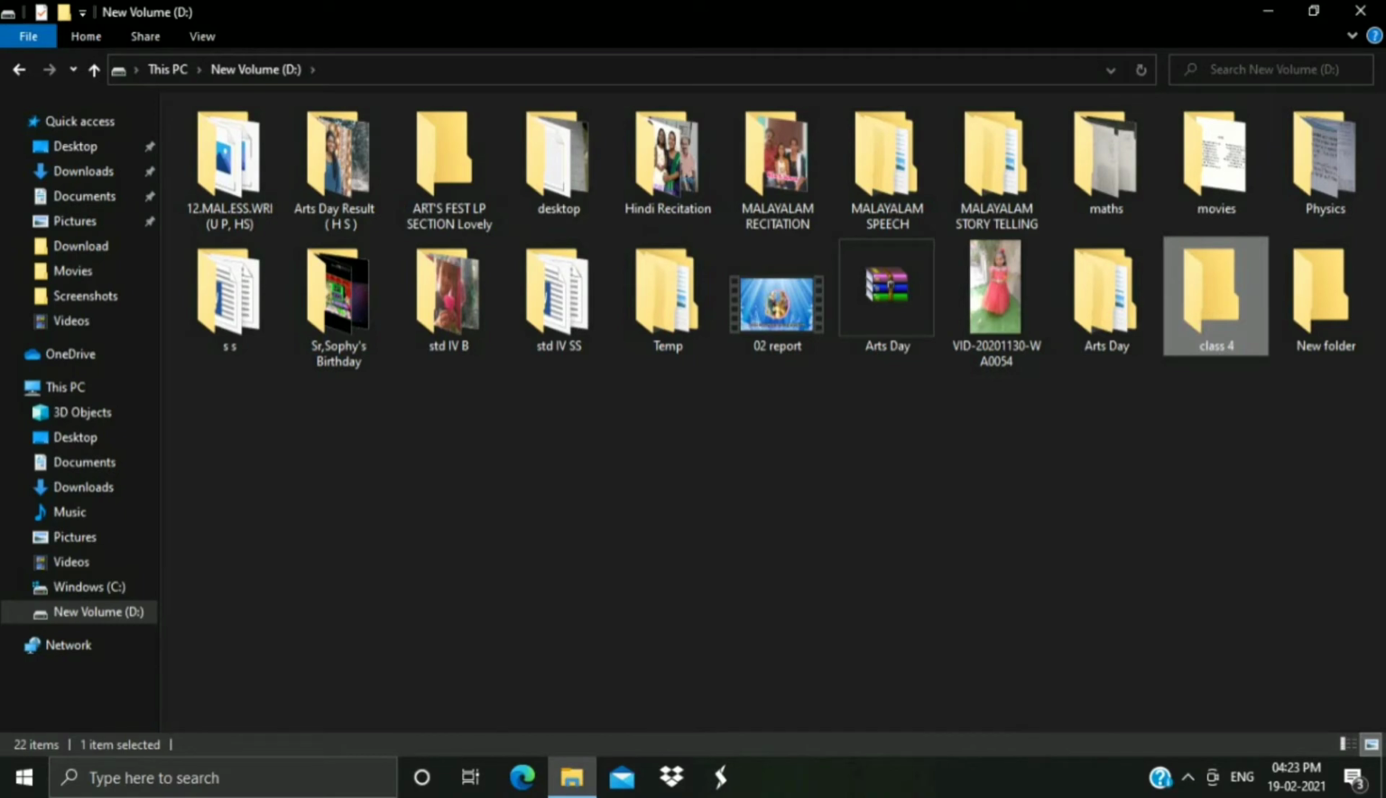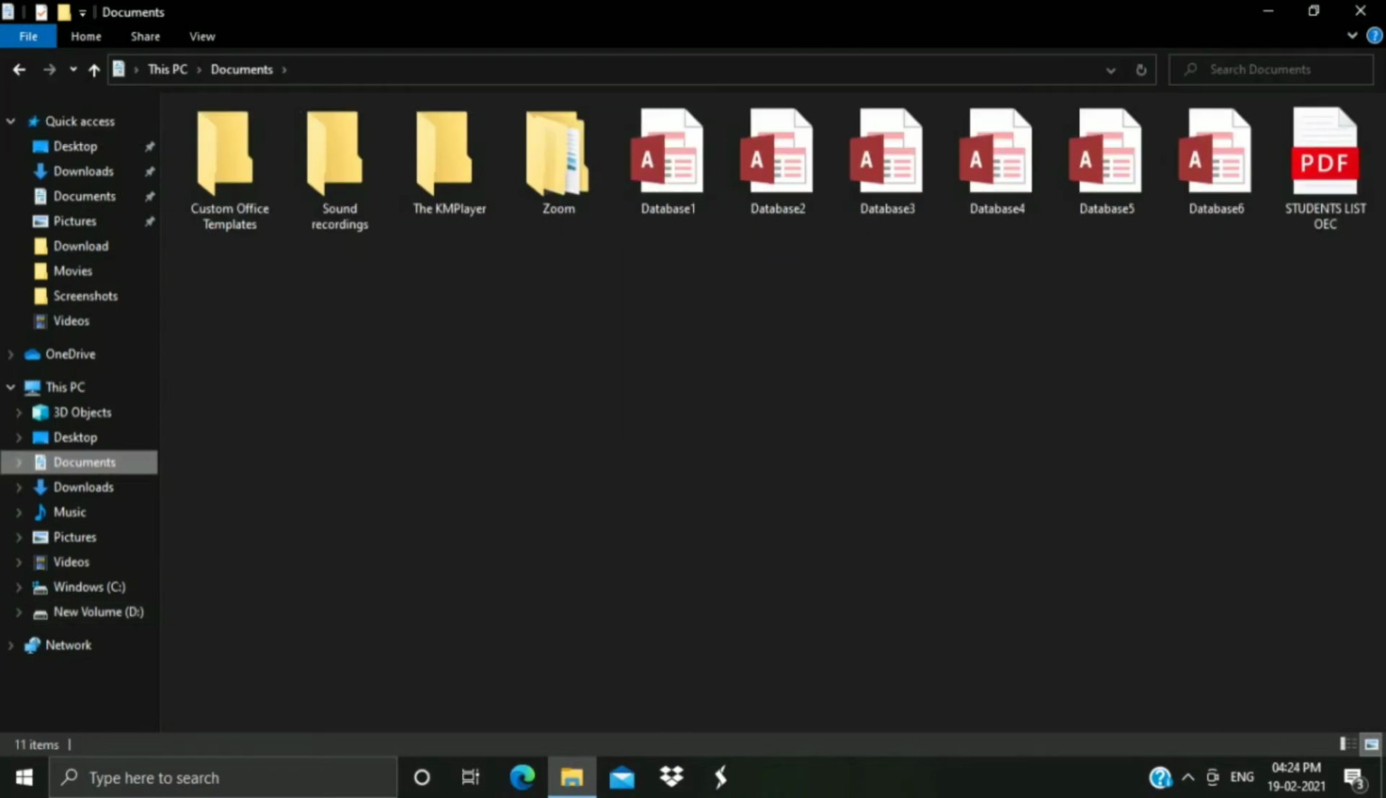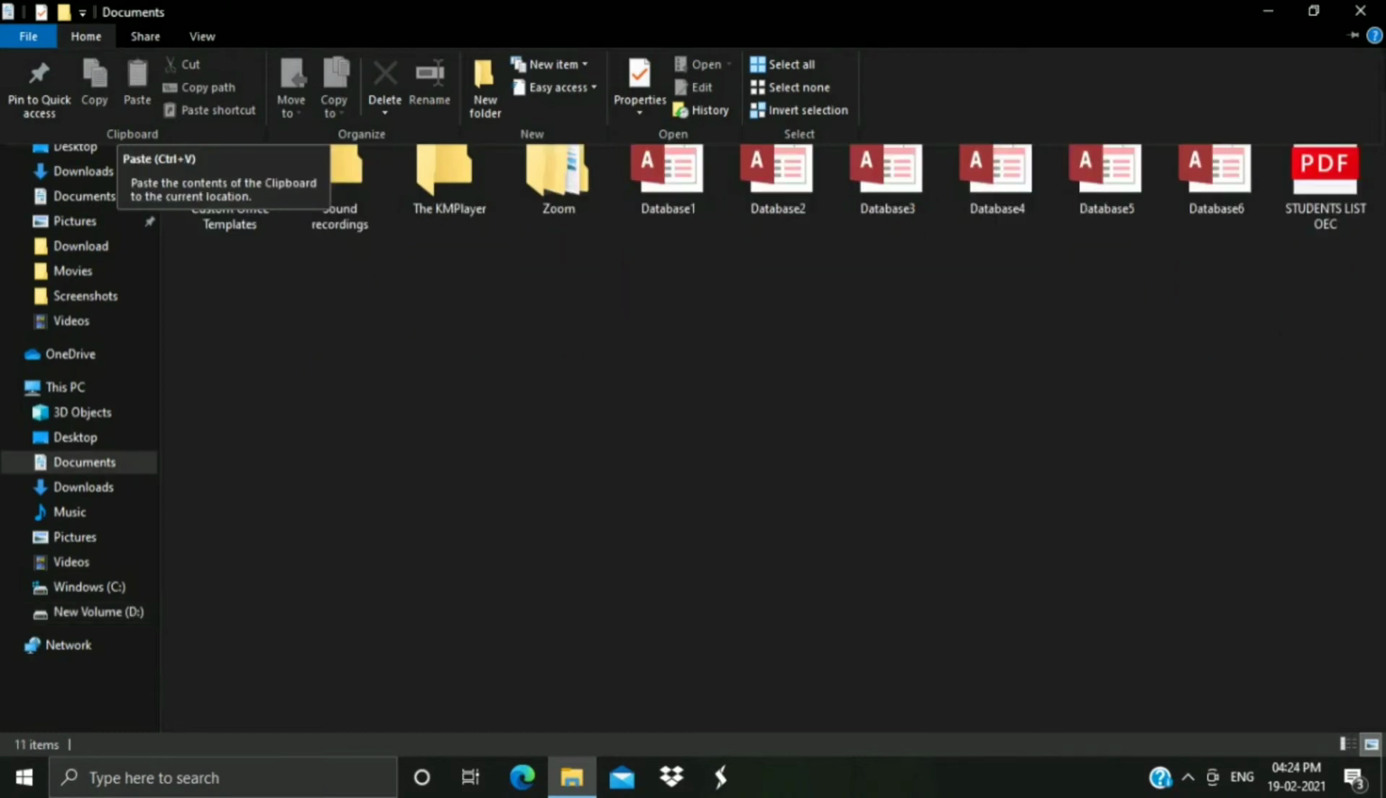Next one, how to move a file or folder. Moving a file from one place to another. For that purpose, we open the location containing the file or folder. Then select the file, click on the Home tab, in the Clipboard group, and click Cut. Cut the file from that place. And open the location where we want to move the selected file. Again click on the Home tab, in the Clipboard group, and click Paste. What happened? The file or folder appears in the new location. Is it clear?